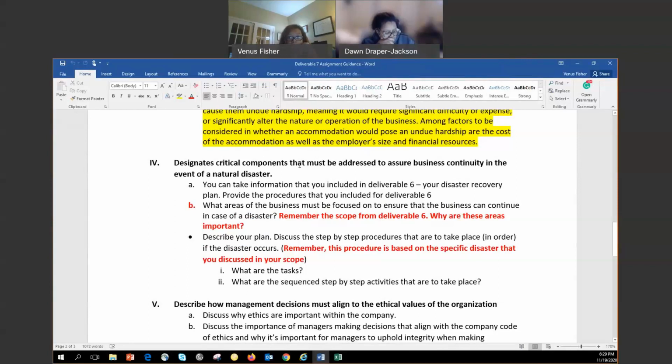Again, critical components that must be addressed to assure business continuity in the event of disaster. So take your procedures from Deliverable 6. Also, you want to include the areas of the business that are focused on, that the business will continue or can continue in case of a disaster. So I put a hint here. Remember the scope from Deliverable 7.